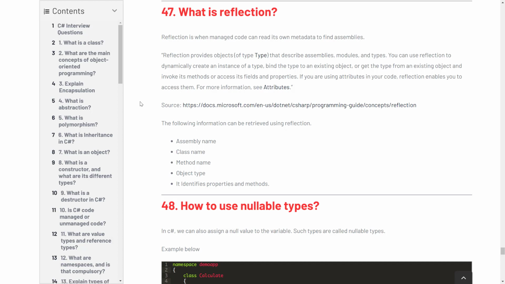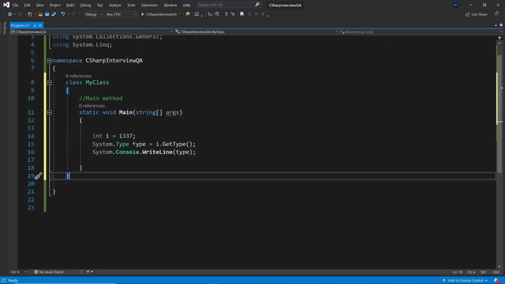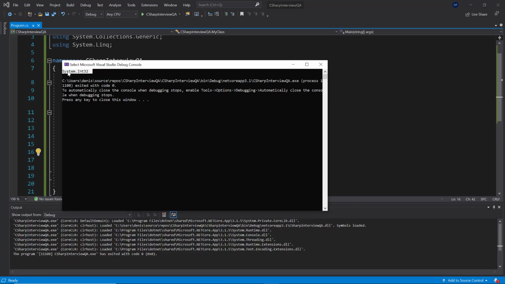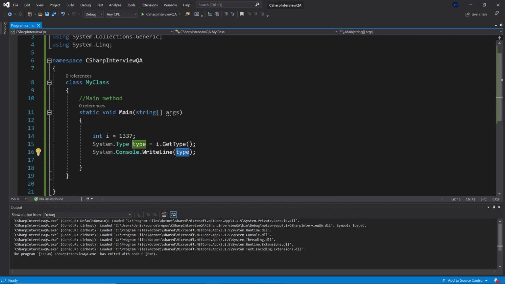The following information can be retrieved using reflection: the assembly name, the class name, method name, object type, and it identifies properties and methods. Let's look at a super simple example of reflection. Here I have an integer called i, and it has the value of 1337. I can use reflection to get the type and then print the type onto the console. This will give me information about the type, saying System.Int32, because this here is an Int32.